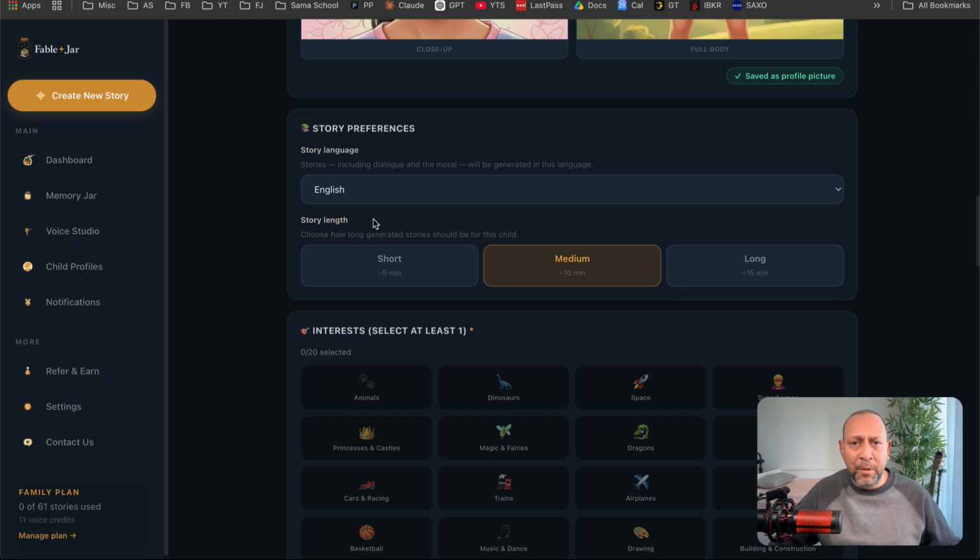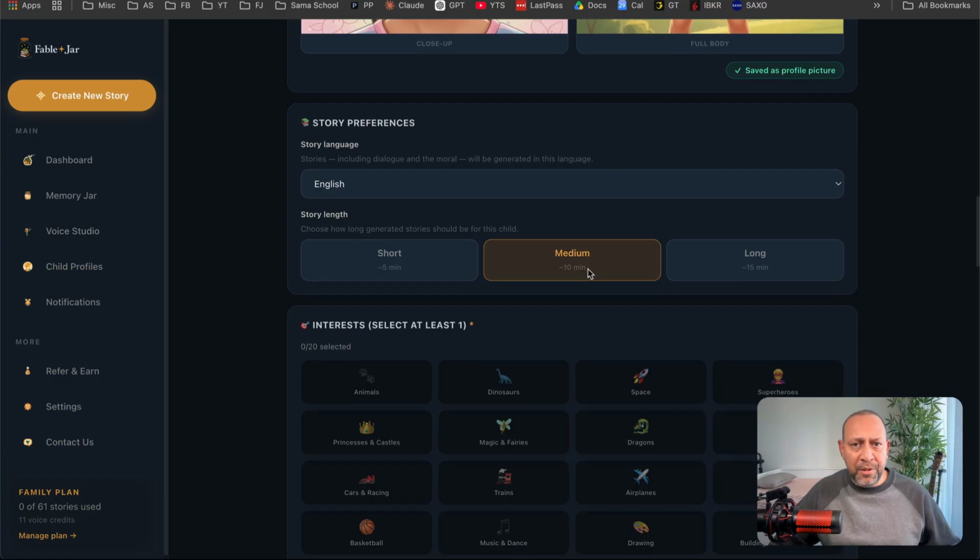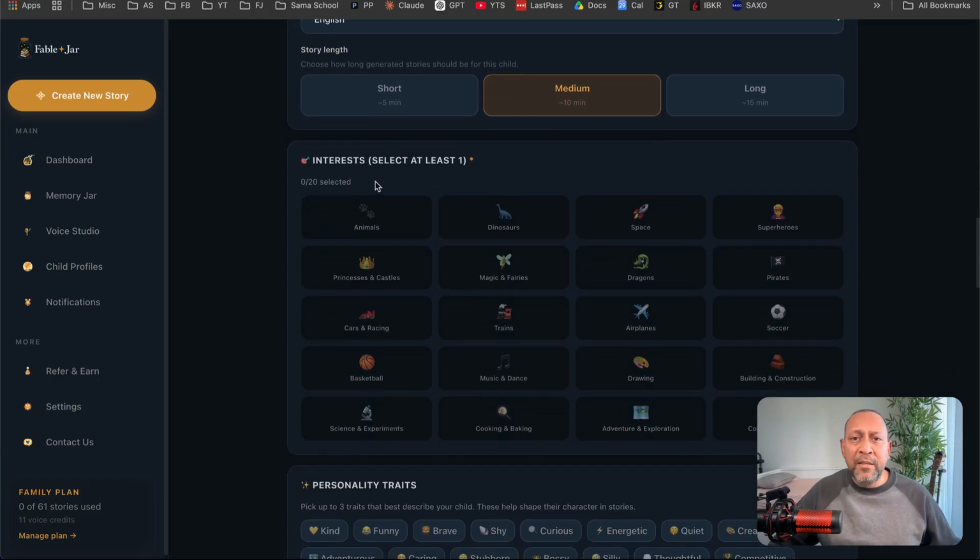Okay, for this example, I'm going to go with the default options. Now we get into what makes the stories really personal. Interests. What does your child love? Basketball, music, dinosaurs, airplanes, space, art.